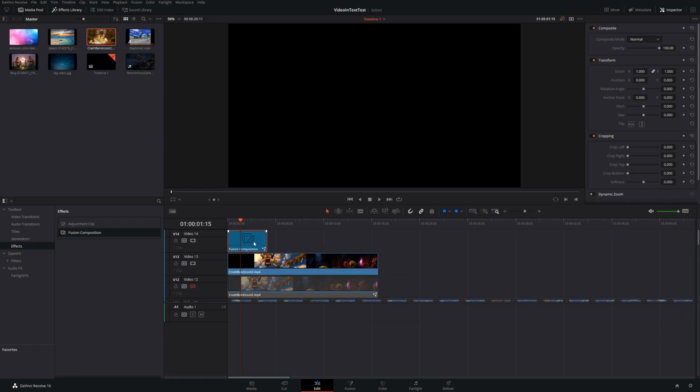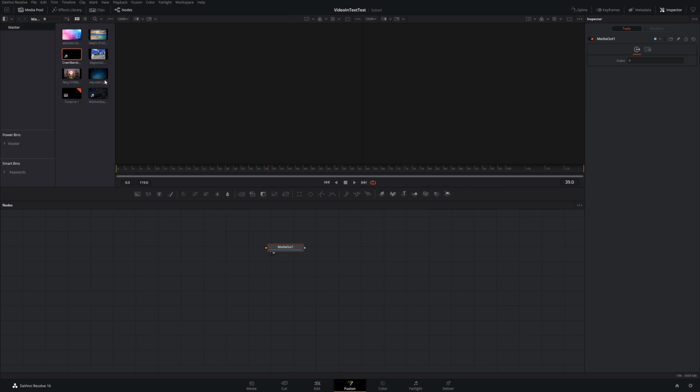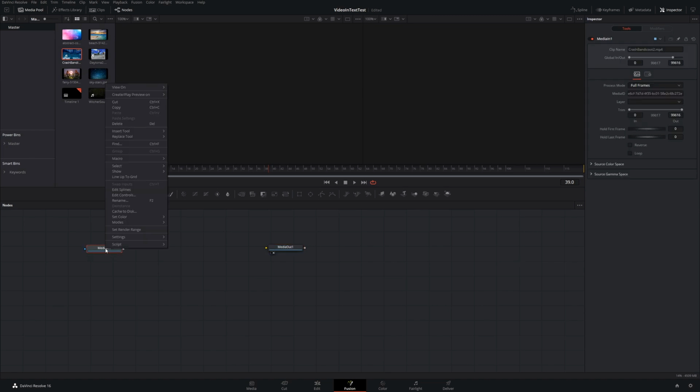So let's go ahead and go into the Fusion composition, head over to Fusion. And if you notice here, we only have media out, but there's nothing there. So we're going to need to add elements to our actual Fusion composition. And so the first thing I'm going to do is add the clips that I want. Now there's other ways to do this, but this is the method I'm going to use. So we'll go ahead and bring this down here. And I'm going to go ahead and rename that.